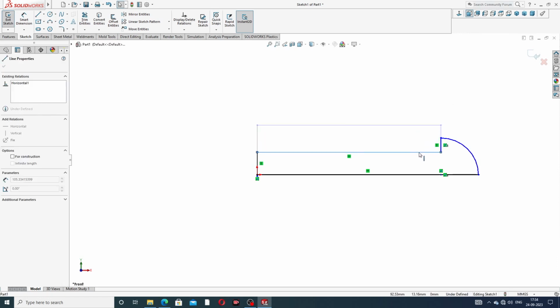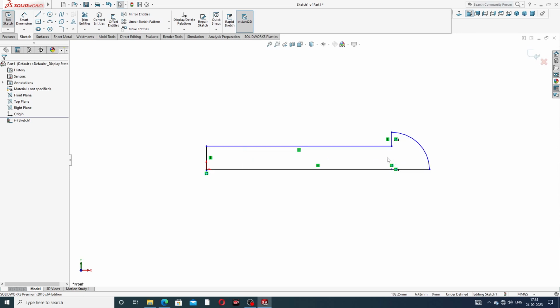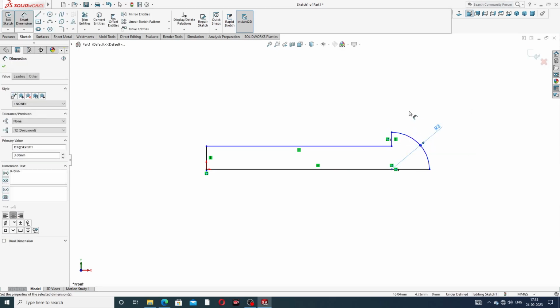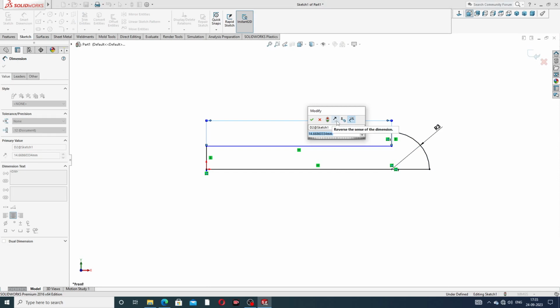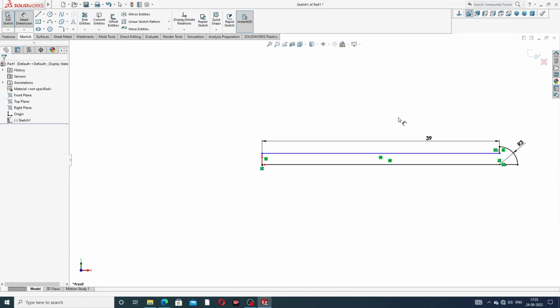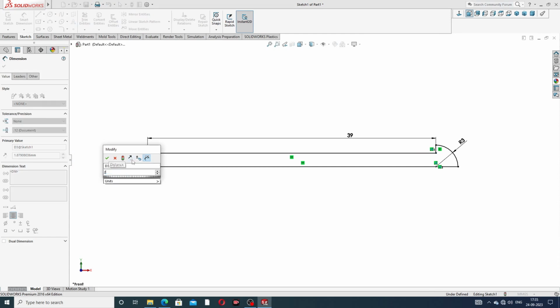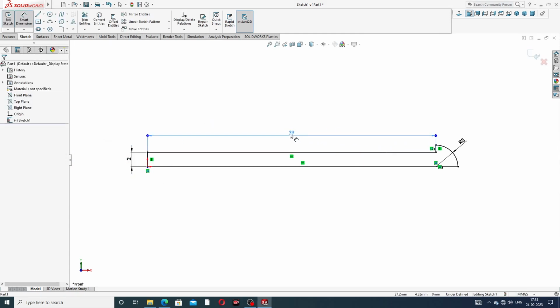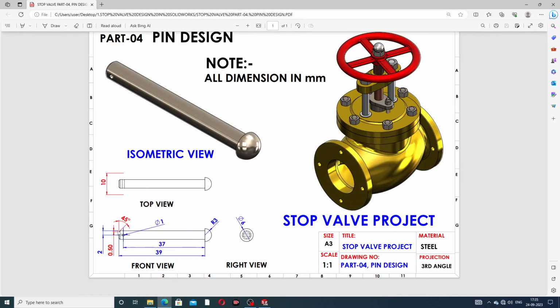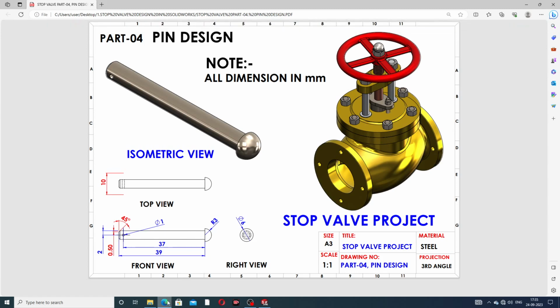Now mention the dimensions: this is 3 millimeters, this distance is 39 millimeters, and this distance is 2 millimeters. When everything is black in color, it means the sketch is fully defined. All is looking perfect and correct. Select this distance of 39 millimeters and this radius of 3 millimeters. Okay, this is perfect.